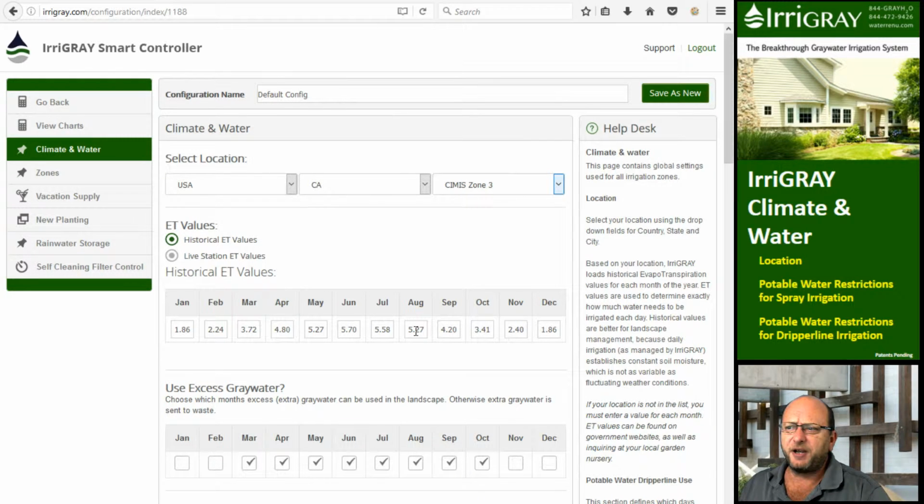So unlike El Paso in Texas, which needed close to 9 inches of irrigation per month in August, Zone 3 only needs just over 5 inches. Clearly it's a more pleasant environment.